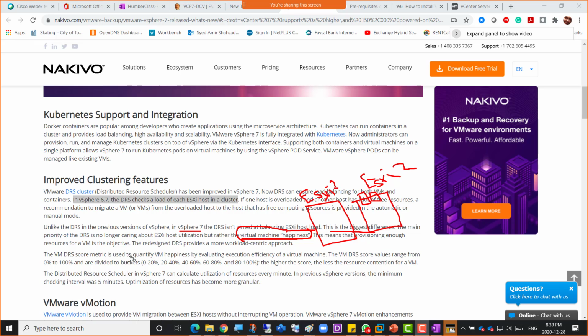So this means that provisioning enough resources for a VM is the objective. Now, why is that? Because the VM is the king and queen here. Why? Because the VM has the most critical data, and that data may be earning a company millions of dollars per month. Hospitals would need that critical data, and that is always found in either containers or virtual machines. So the virtual machine has to be happy, because only then can you access the critical data that is running your organization. That's the other thing they said that is different from the older versions. It's more concentrated toward virtual machines.